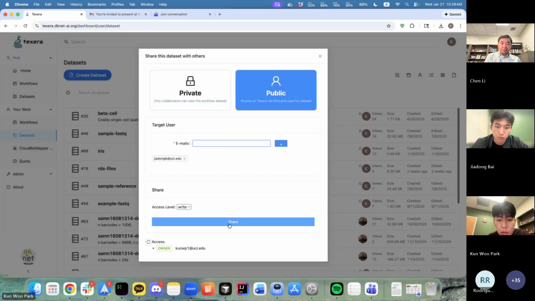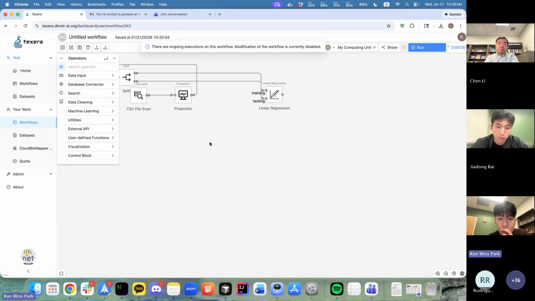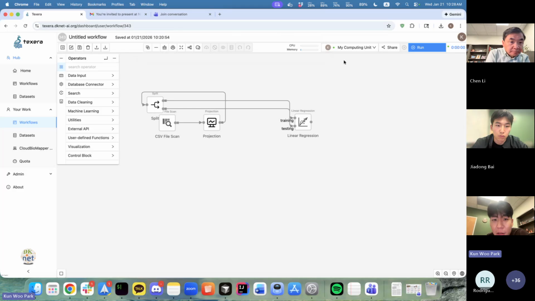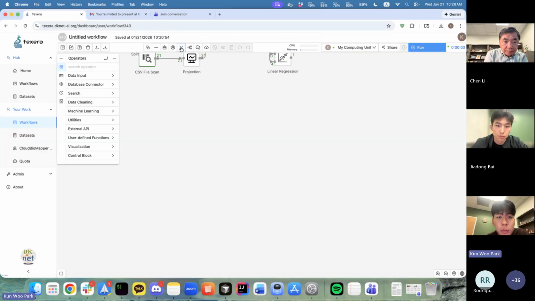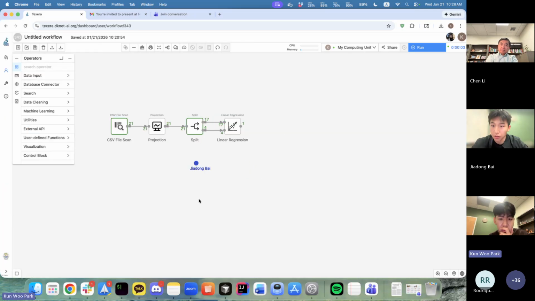Okay. So, back to this workflow. Oh, what happened? I'll make it prettify. So next, Jiadong, you can join this session. Sure. Can you see me on the canvas? Yeah, I can see you on the canvas. Okay, so I can see Jiadong's icon, his mouse pointer. And I'll just keep my hands off the laptop so he can do the analysis.